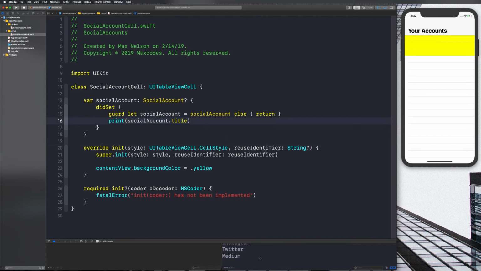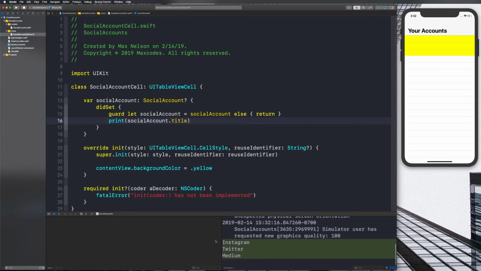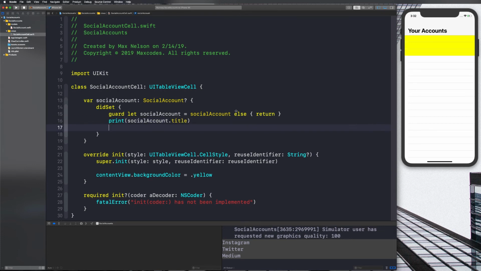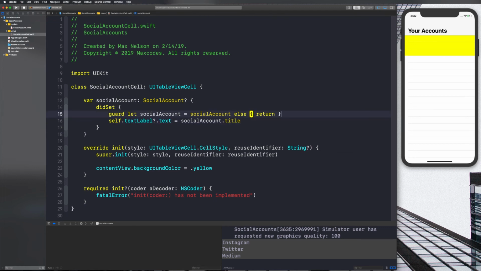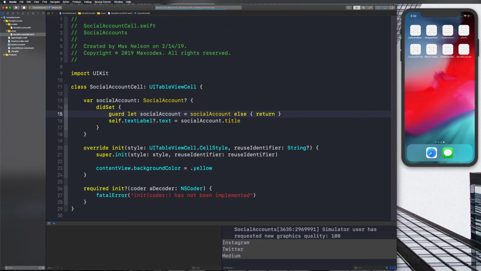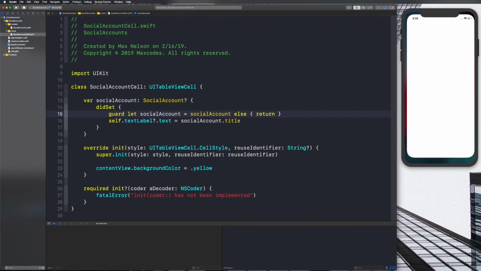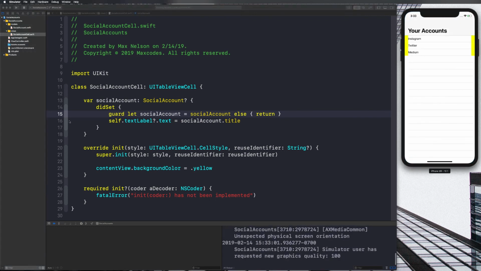Let's look at the bottom here, and you'll see that it says Instagram, Twitter, and Medium. So let's put our title back into the title label in our SocialAccountCell, and then we'll end the video there. We'll say self.textLabel.text is equal to socialAccount.title. Okay, get rid of this print statement, reload your application, and it should look exactly how it looked at the beginning of the video. Once that boots up, we'll end the video and we're good to go.